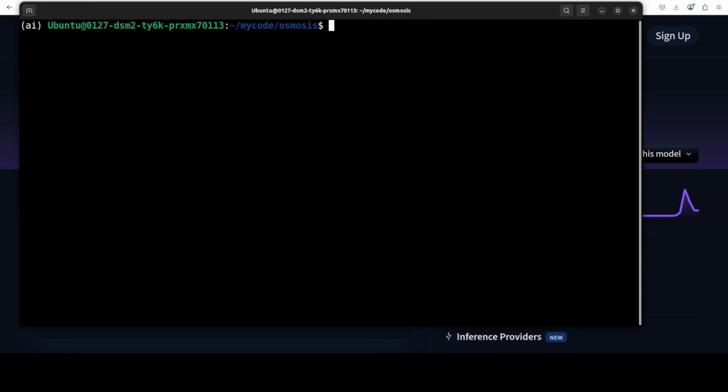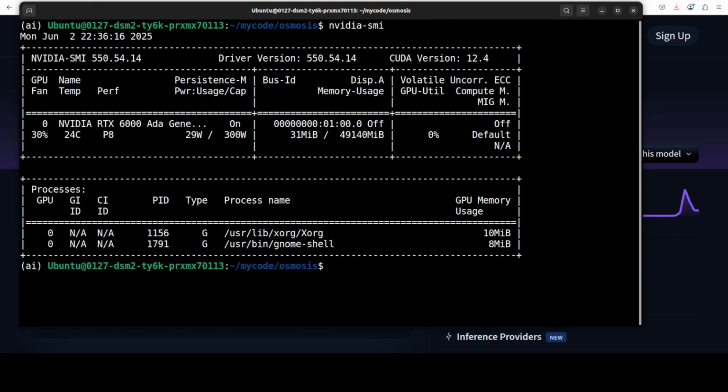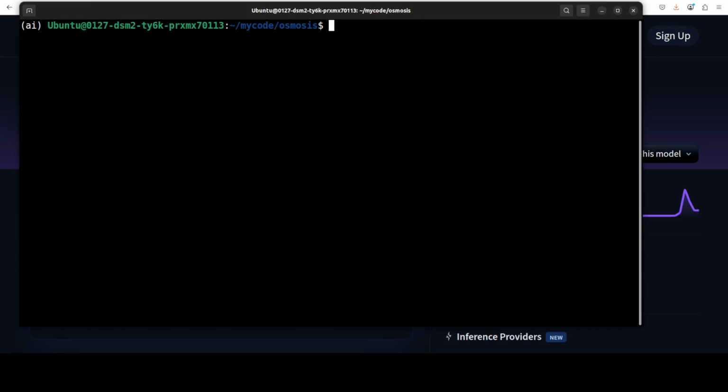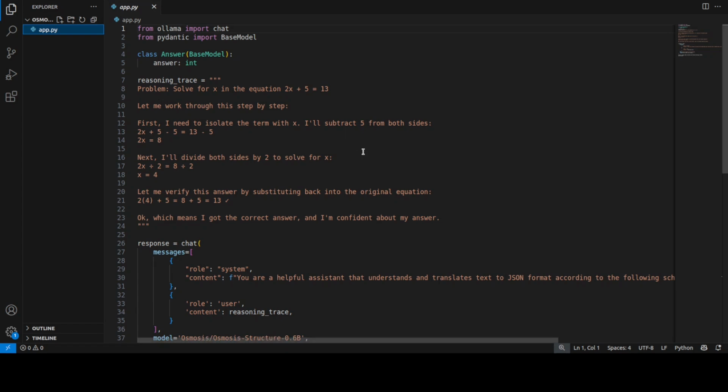Okay, so if you want to check your GPU consumption, you can see that it is not even at the moment using anything. So you can easily run this model on your CPU. Now, in order to use it, let me show you how you can use it with Ollama.